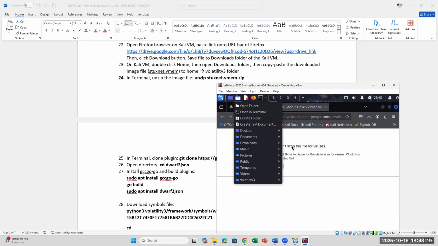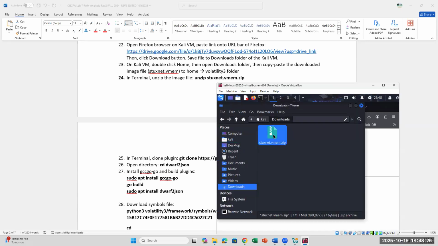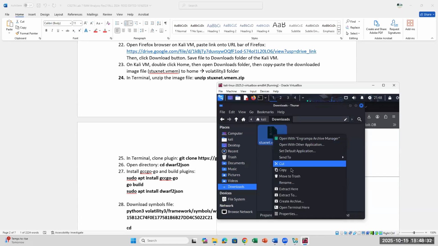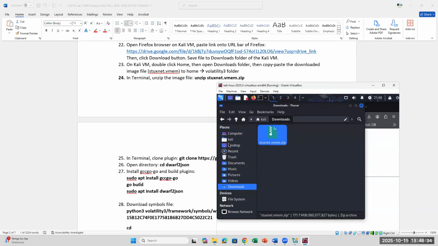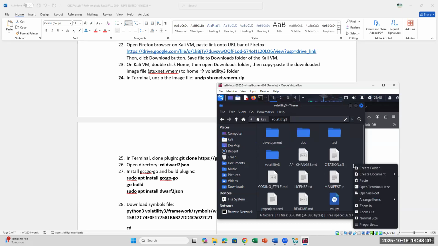So open up the folder and then go to your downloads. Right. Here's my downloaded memory image. I'm going to copy it. And then I'm going to go to the Kali folder, and then go to the Volatility 3 folder and just paste it there.